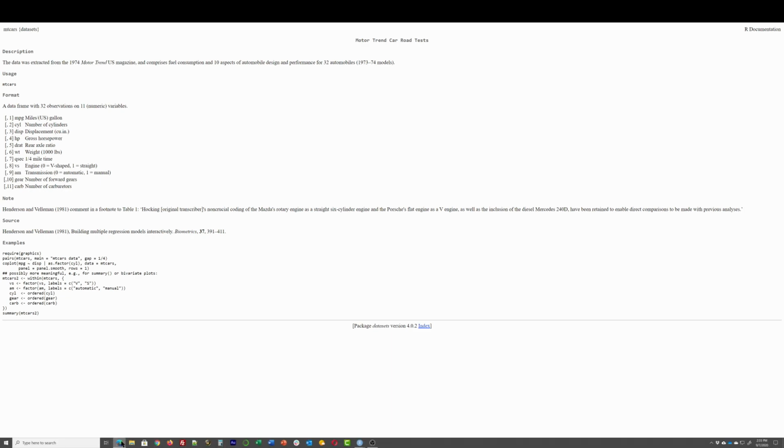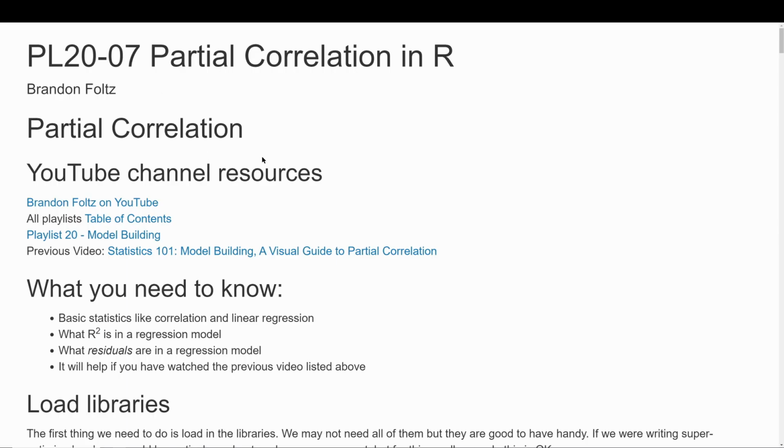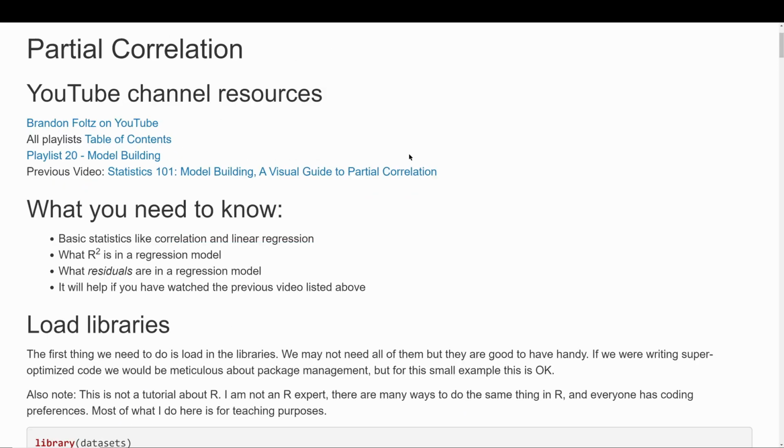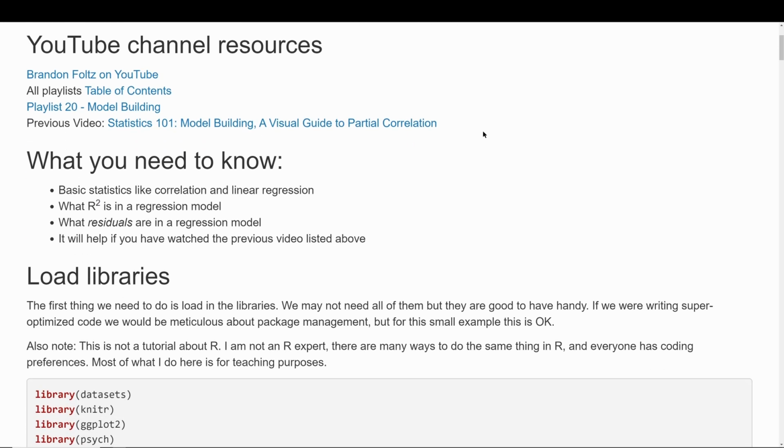Now if I go down here, another window opened up. This is the browser inside of R, but I want to make this even bigger. So I'm going to open it in my actual browser. And now we have everything blown up nice and big. So let's go ahead and actually get to the meat of the video, which is partial correlation. First things first, I have all my YouTube resources up here at the top.